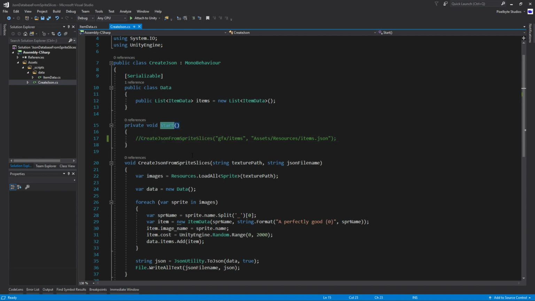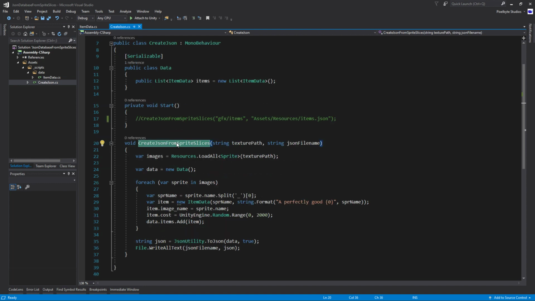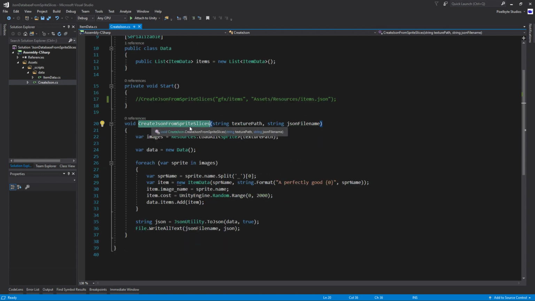Now, one thing we didn't do is we did this create, and that's something else that I did off camera, is I took the stuff that was in start and I just created a method called create JSON from sprite slices. Or I probably could say create JSON from texture 2D or something like that. Or from sprite texture. How about from sprite texture? That's much more clear, isn't it?